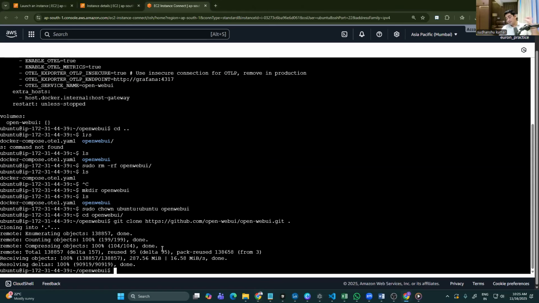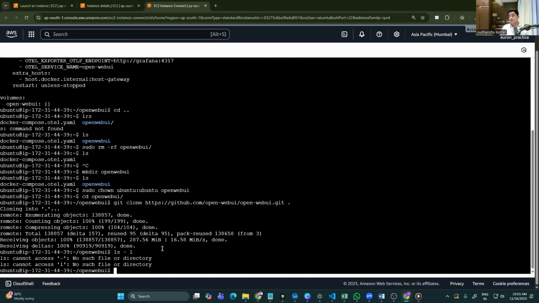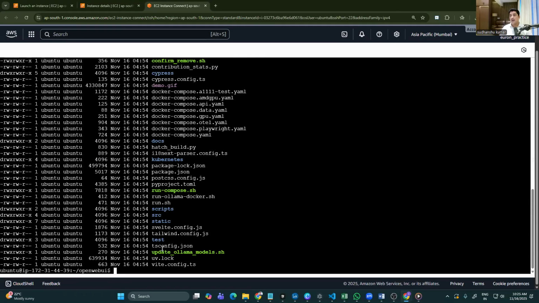Okay, so done, it seems. Let's do ls -l. And yeah, so again, this OTEL file is available. So I have to go and make the changes. Let's see. This time it should not give me an issue. If it is giving me an issue, then I'll be using a different editor, maybe a nano editor. I'll install it and try to use it, if Vim is going to give me an issue. So vim docker and then the OTEL file.